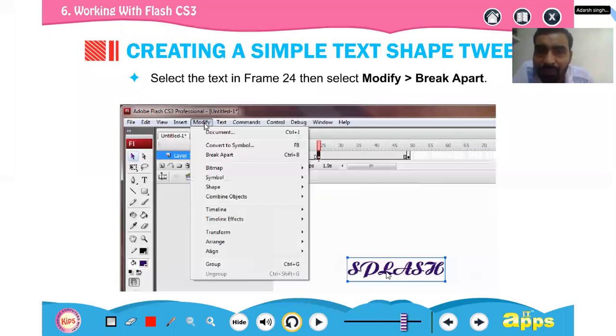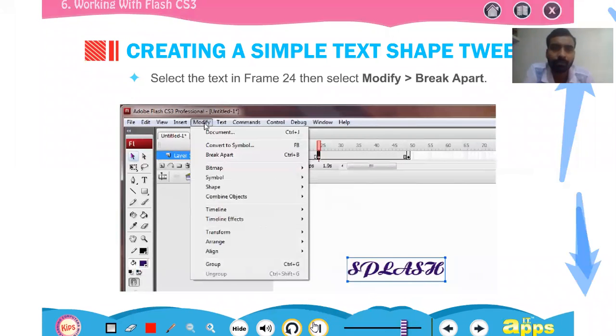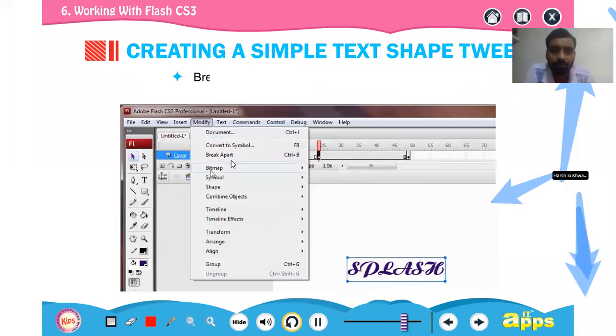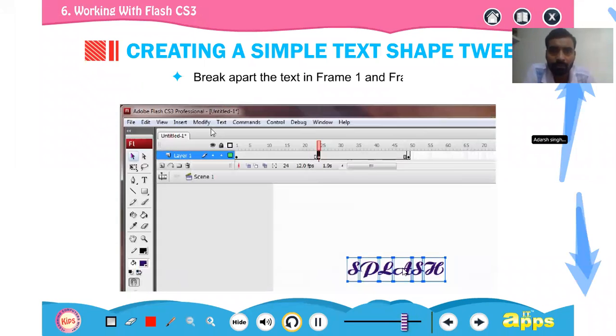So now splash, we will change it. We will go to Modify and then select Break Apart. It will change into an image. Break apart the text in frame 1 and frame 49.